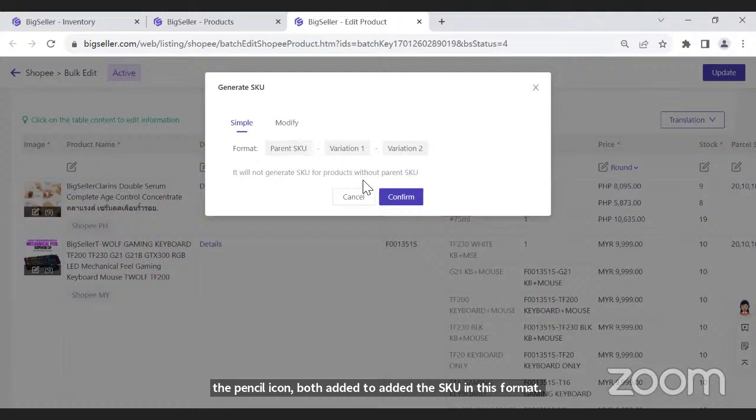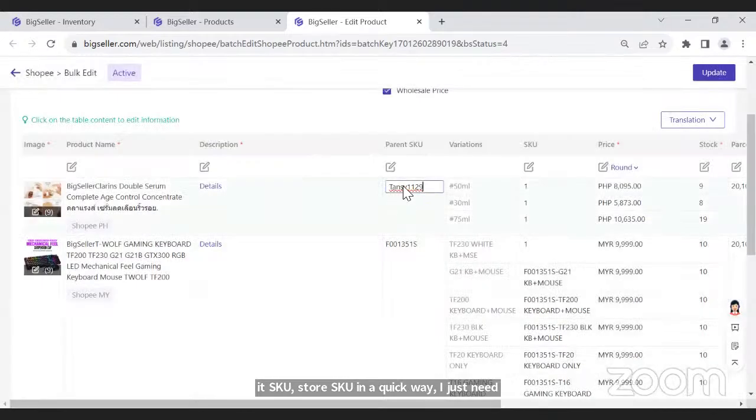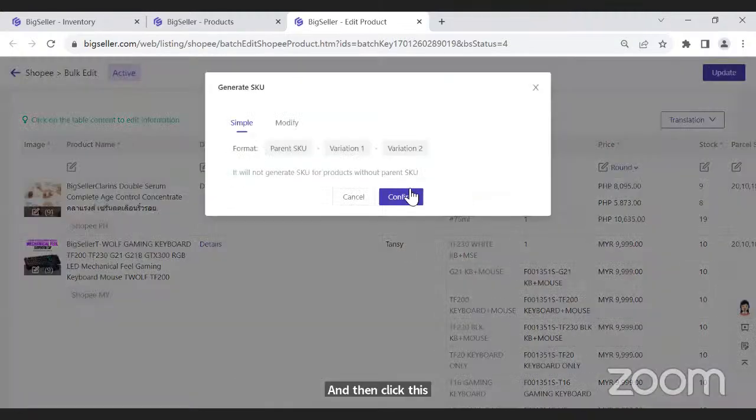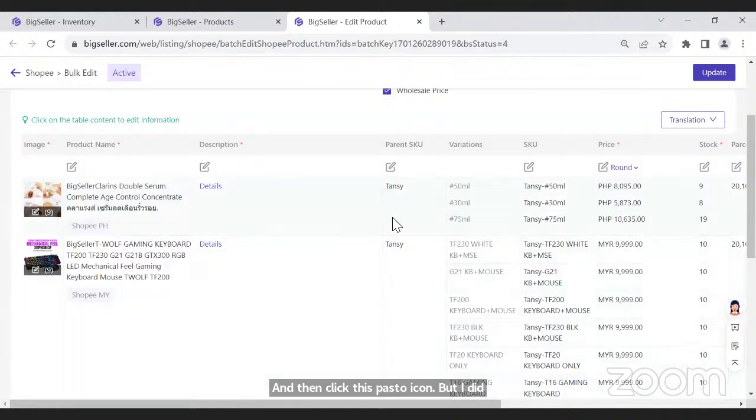variation. That means if I want to edit the store SKU in a quick way, I just need to fill in the parent SKU. So I need to give it a parent SKU. I can give it by single, and then click this pencil icon to edit. Confirm. You can see here, just parent SKU plus variation.